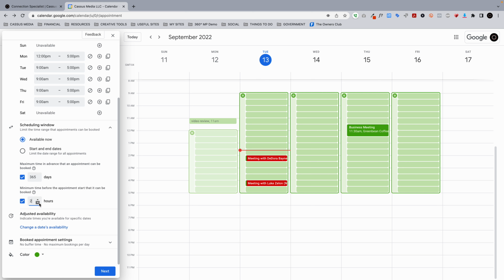Minimum time, you could actually turn it off if you want. Change the date's availability, so indicate times you're available for specific dates. Like if you're on Christmas, you're like, I'm going to let people book me for 3 hours in the afternoon because I'm not doing anything. By all means, you can do that. And I would assume that's up to a year in advance as well.